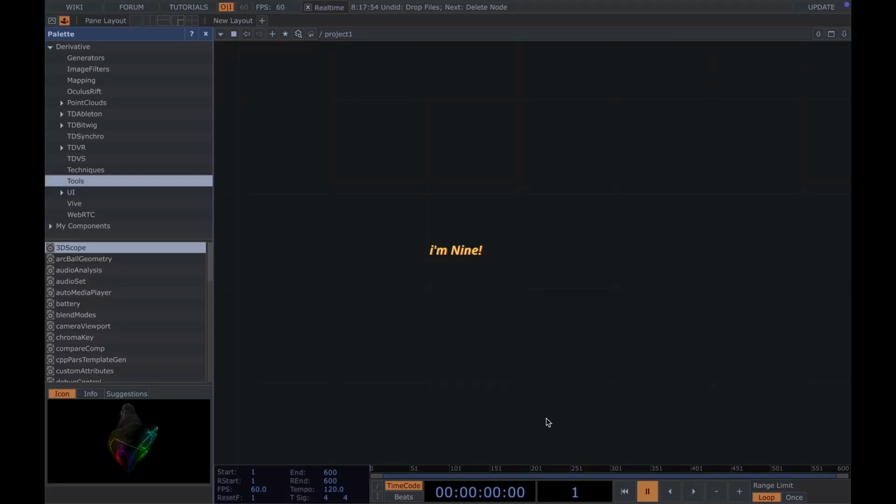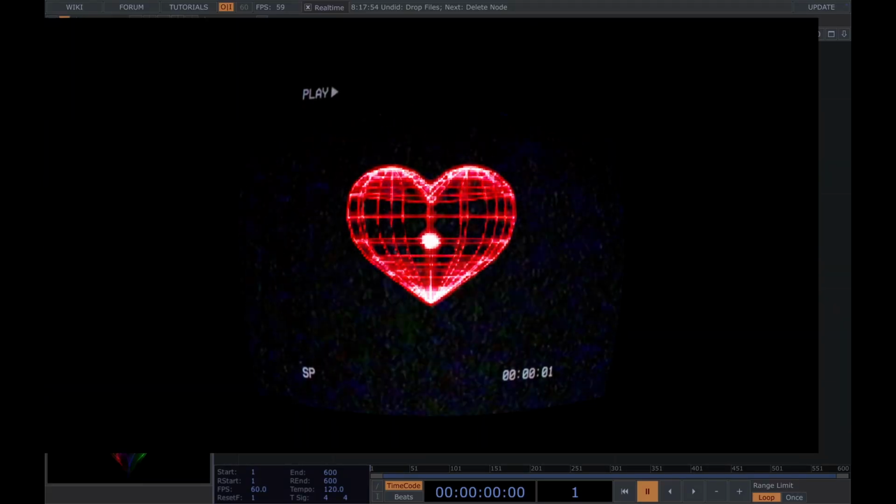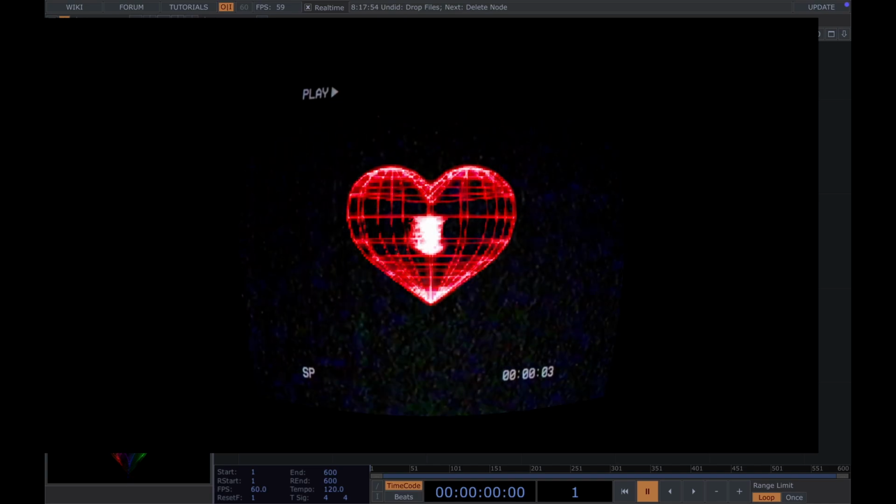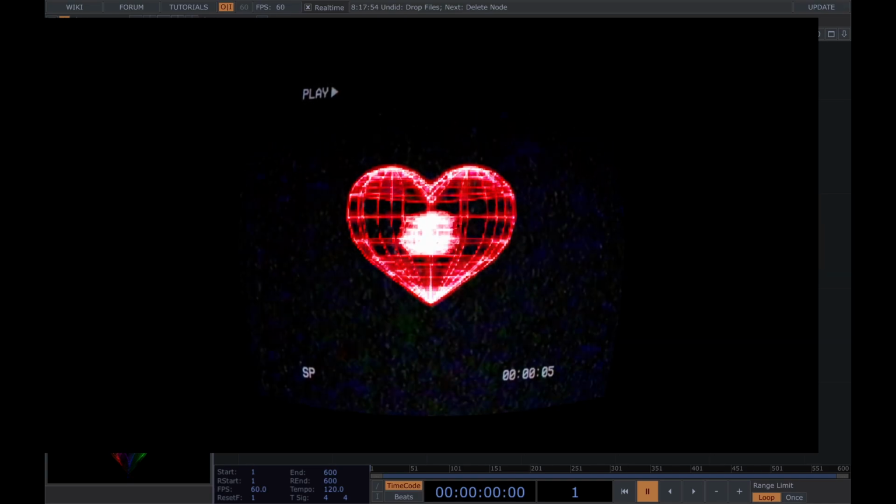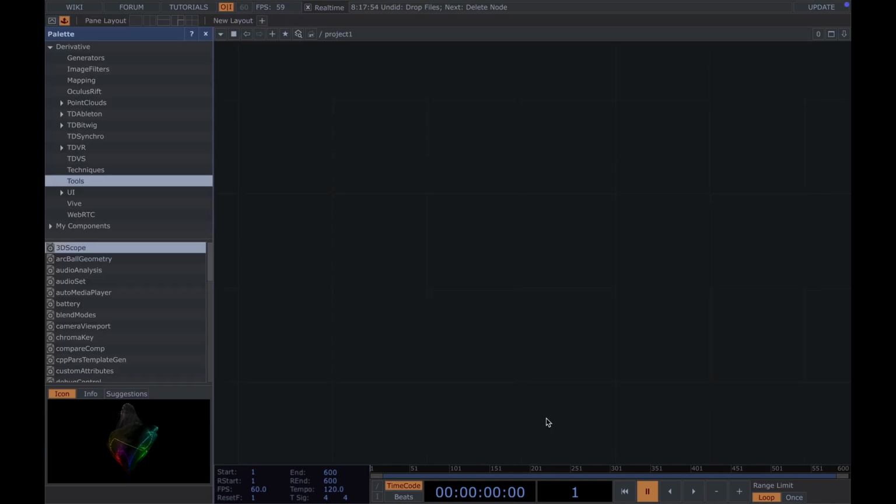Hey, I'm 9, and in today's video, I'm walking you through how to create this retro game-inspired heart animation using TouchDesigner. It's low-key a lot more simple to create than it looks, so whether you're a seasoned TouchDesigner pro or you've barely opened the app, I got you. I'm breaking things down step by step, nice and clear.